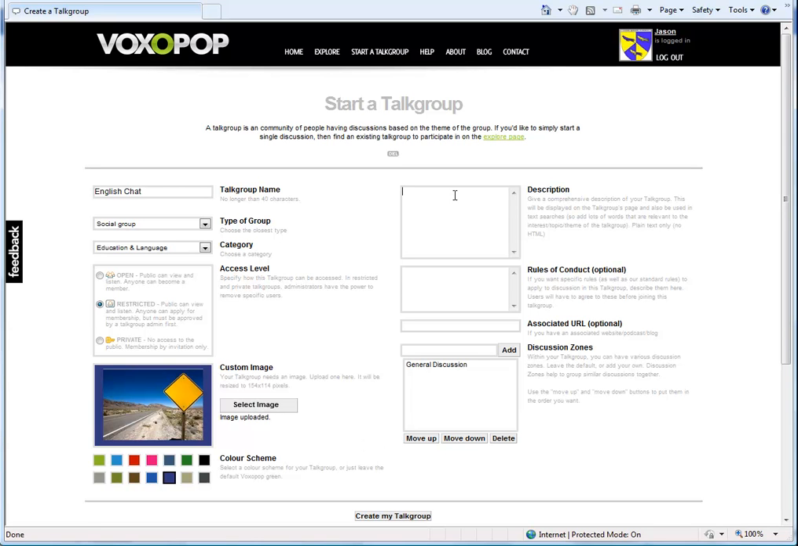And we can describe it. English chat group. We can put some rules in there if we want to. We can put a URL into our website or our school, and we can also create our discussion zones here. Now, this is actually really important, your discussion zones, because you need to do this now. You cannot add or subtract your discussion zones once the talk group is started.